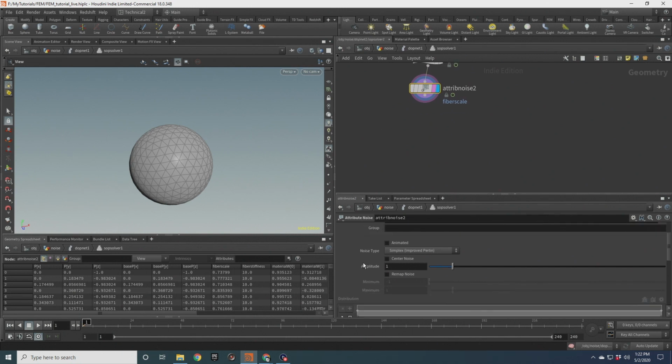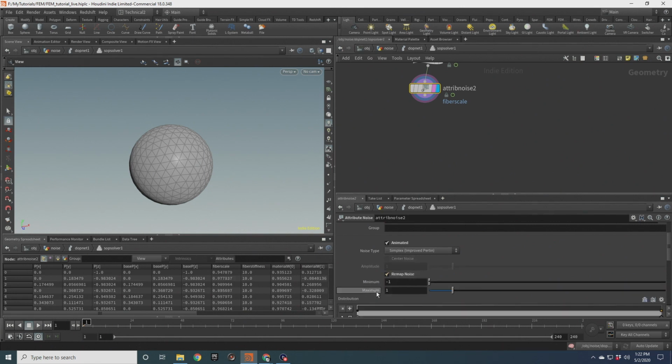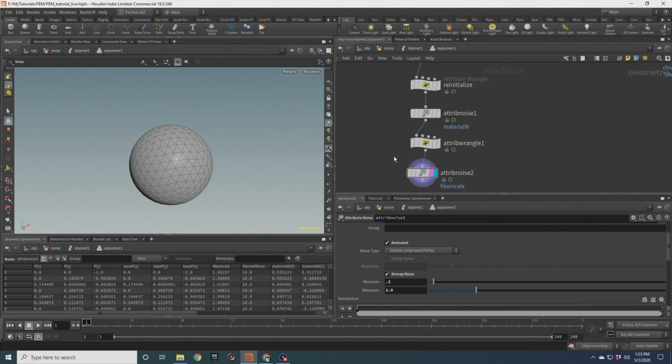Over base P, fiber scale, so we want to animate this as well. We don't need to center it, but we do want to remap it. We want to specify our minimum and our maximum, and let's just go ahead and use those values we had before. I think that was 0.2 and 2. And so now we're getting a random scale and a random direction that's sort of animating over time.